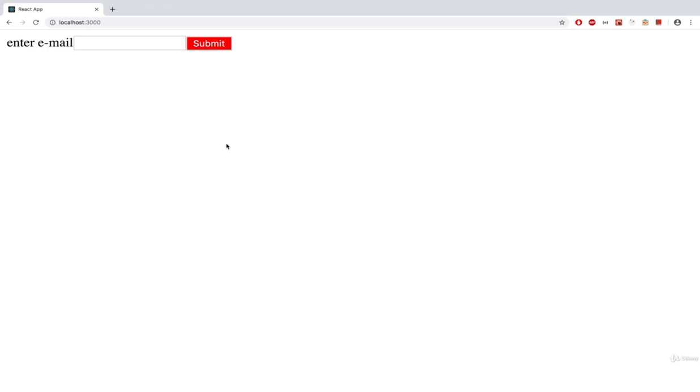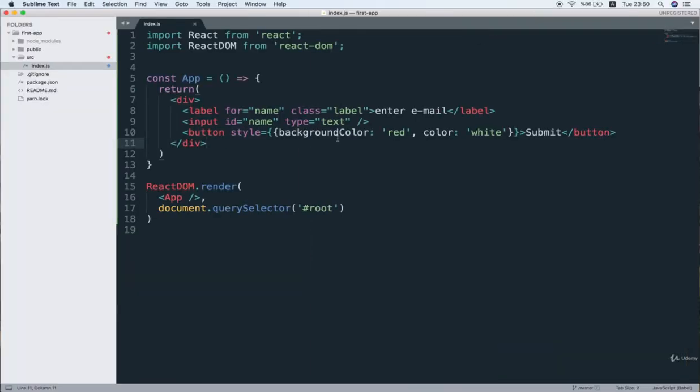Next, we're going to talk about adding a CSS class to an element. So whenever we want to assign a class to JSX, we're going to use a slightly different syntax from HTML. So let's go back over to the inside of our index.js file, and our label has a class of label right here. Now, technically, we're not supposed to use the keyword class inside of a JSX element. Instead, we use className like so.